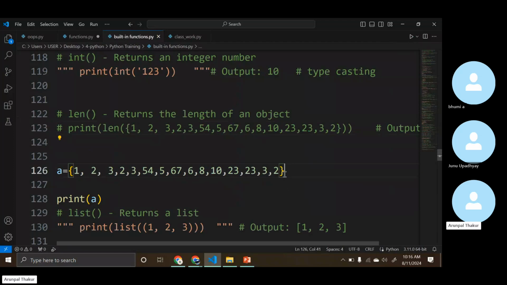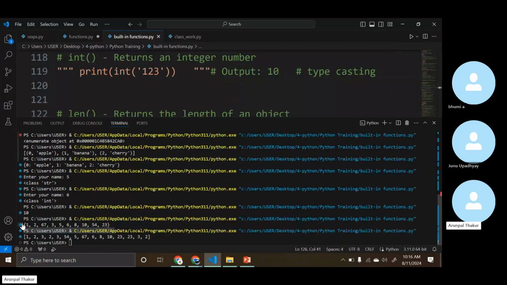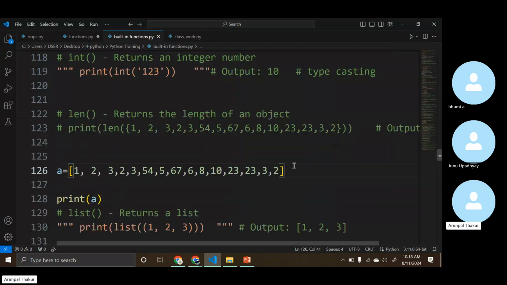If I just say print with square brackets, a list doesn't bother what you are passing inside it. It will keep it as it is. Whatever you have passed, all those things will be there in the output. See the difference. This is the set, and this is the list. Got it? This is the difference. Make sure you remember all these things.